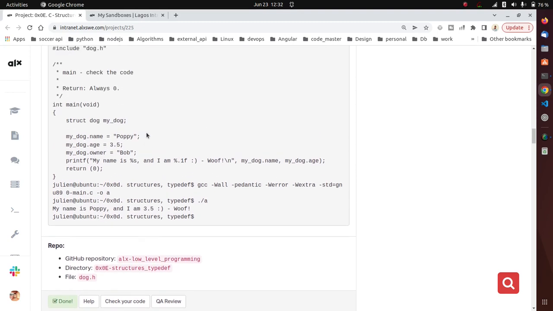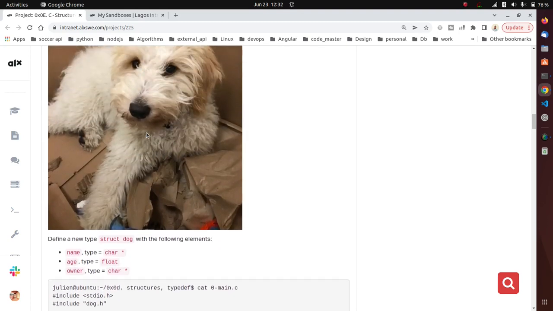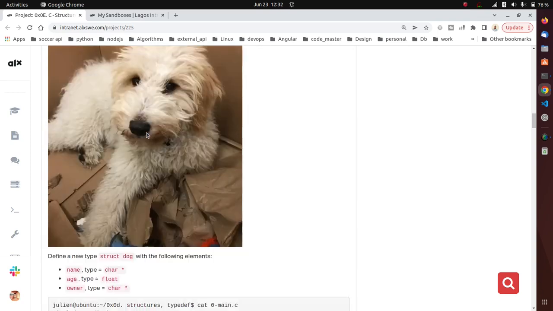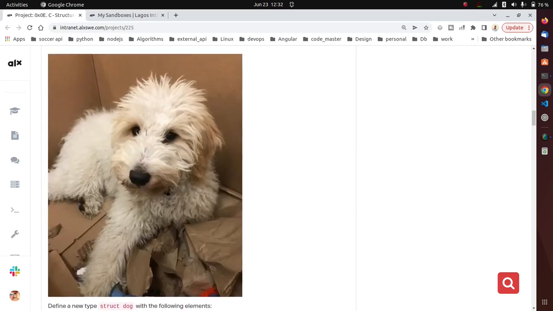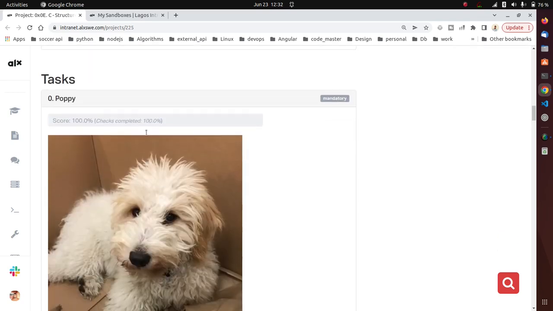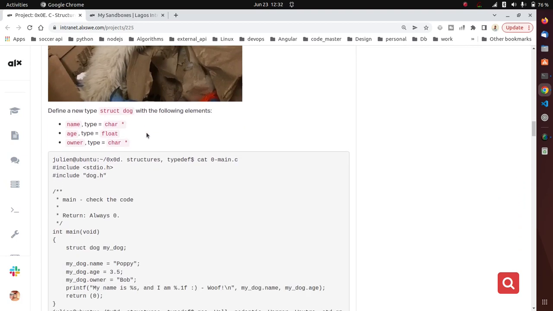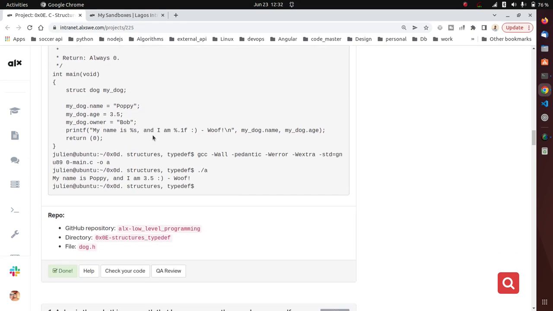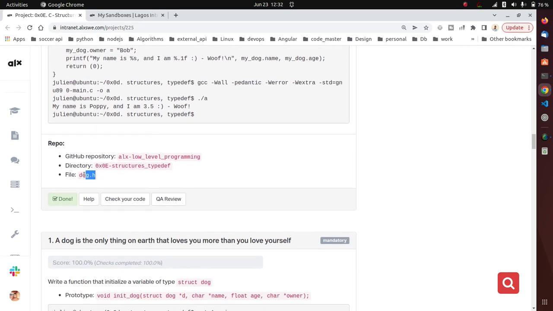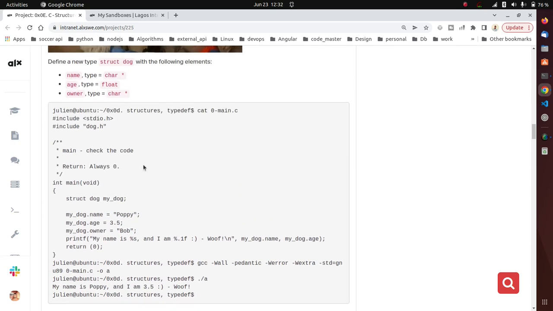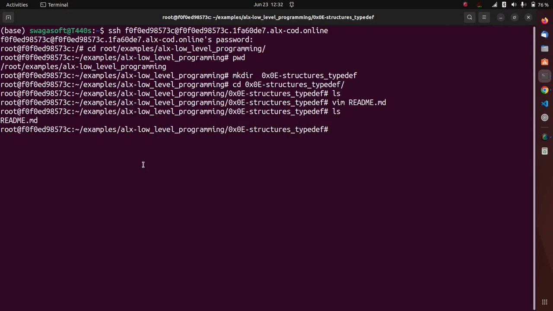Okay, so if we go back to the project page and the first task, which is task 0. It says define a new type struct of dog, with the following elements. So this is what they want us to do. All right, so the name of that file should be dog.h. Let me show you what I have here.